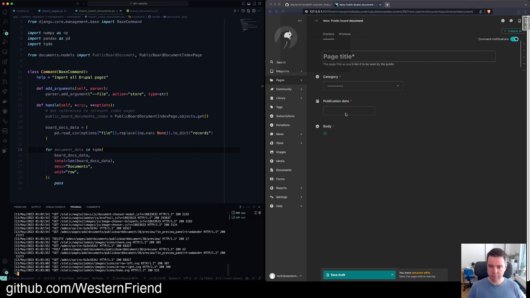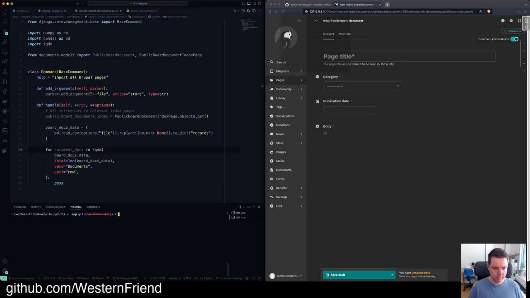So I'll stop this server running real quick. Django management commands basically use the file name as the command name. So we're running manage.py, which is like your multi-tool. Every management command that I developed and that Django includes are accessible here. Import, I think it's got autocomplete, board documents.